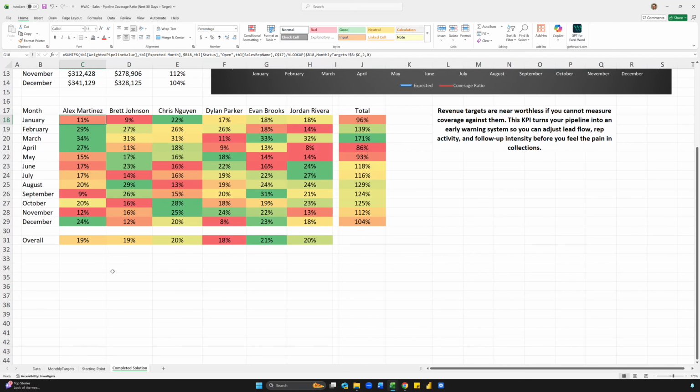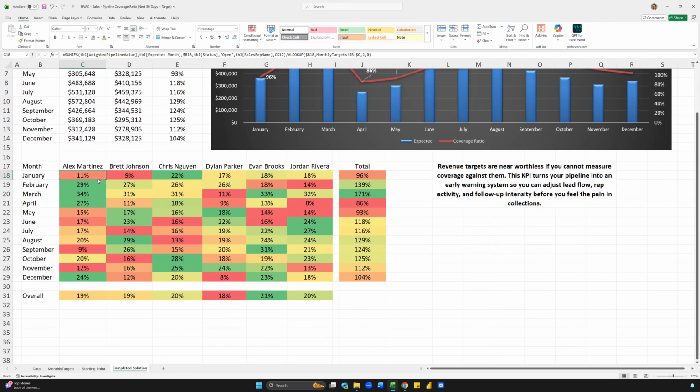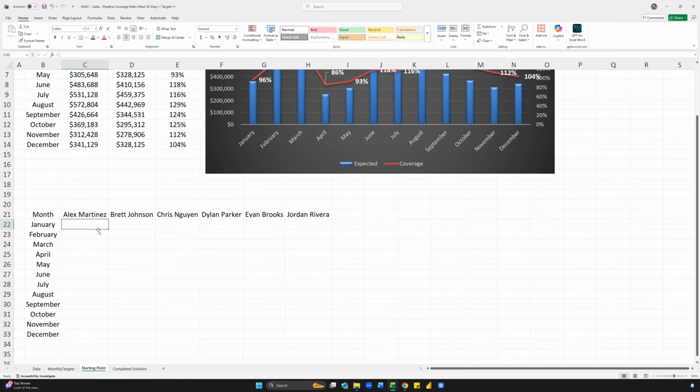And then from there, we need to divide it by these numbers up here, the target numbers, because we want to see how much they're bringing in versus the monthly targets. And so I'll show you how to calculate all that. So let me just do the numerator real quick.